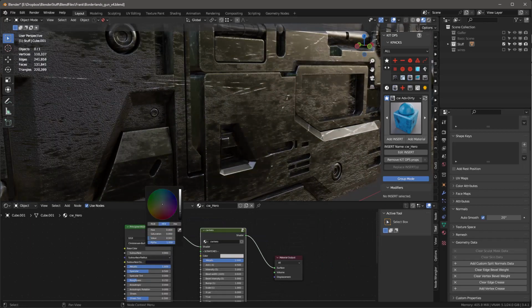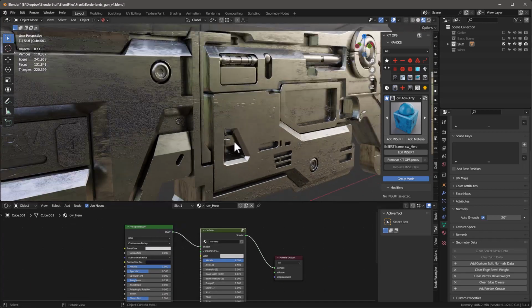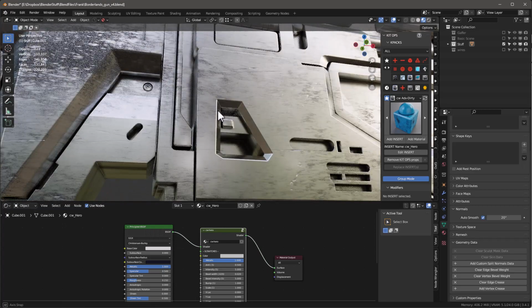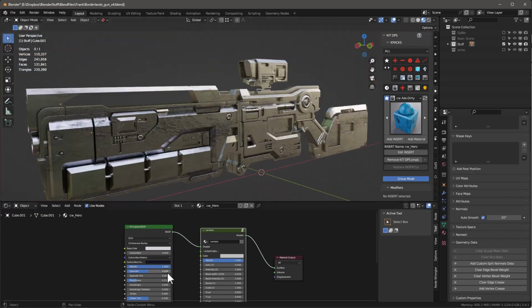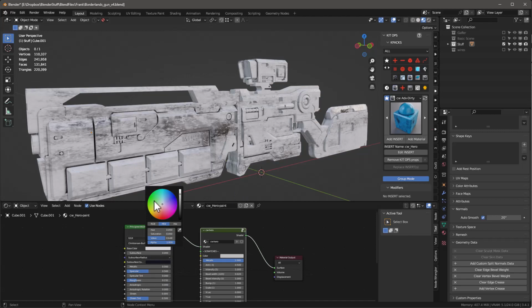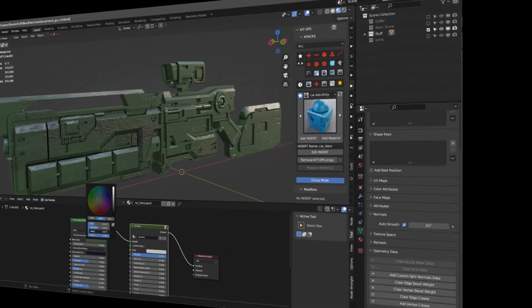So I'm looking at some of the stuff I want to do, and I realized, well, this is all metal. Maybe what I really want is I want it to be paint. So I've got a hero metal. I'm going to call this one metal. Then I'm going to duplicate it and create a paint one. And then with the paint one, we're going to pick that green color that I saw on the Midjourney picture.